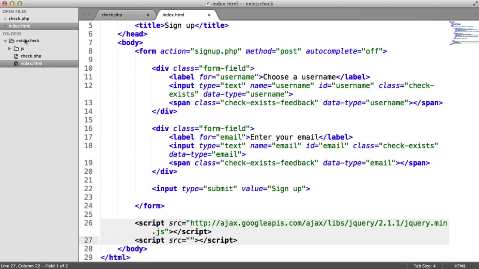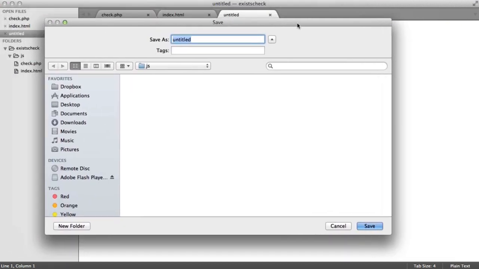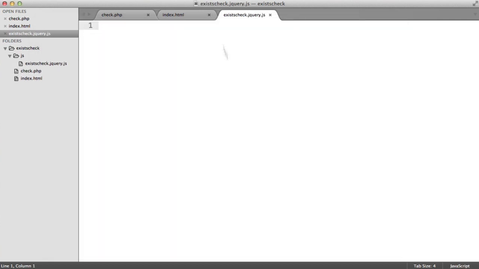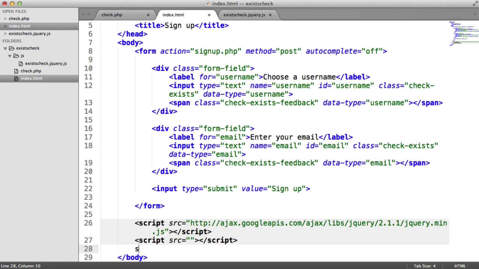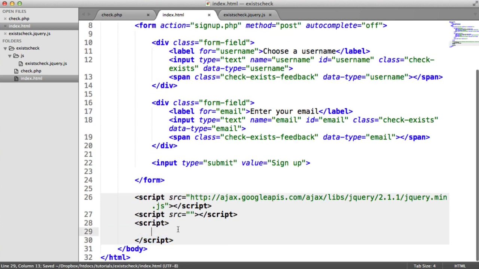Typically these are found within a JS folder or something like that. So there's my JS folder within the directory I'm working in, and I'm going to create a new file within this, and I'm going to name that main.js. You might want to call this something like existcheck.jQuery.js. In fact, we could probably do that if we wanted to be honest. And this would be our sort of plugin file that we load in. And then down here, what we're going to do is activate this plugin.